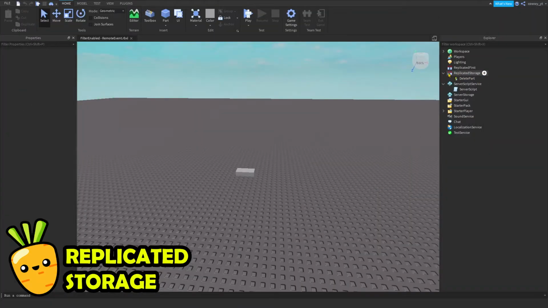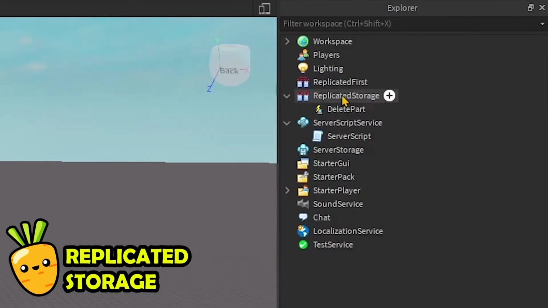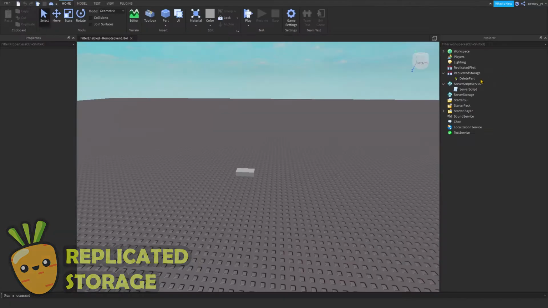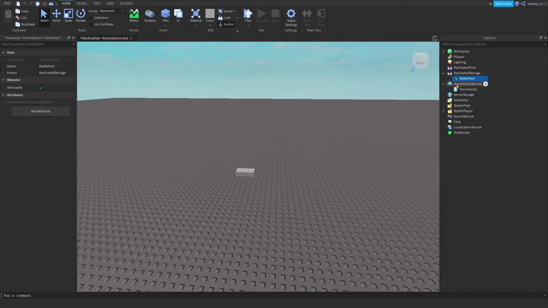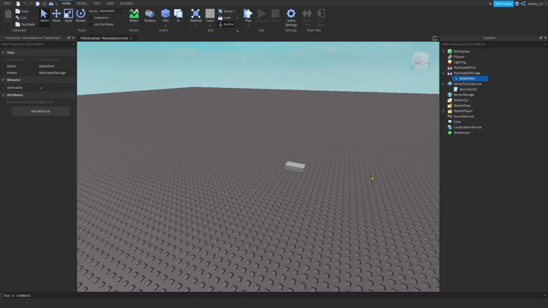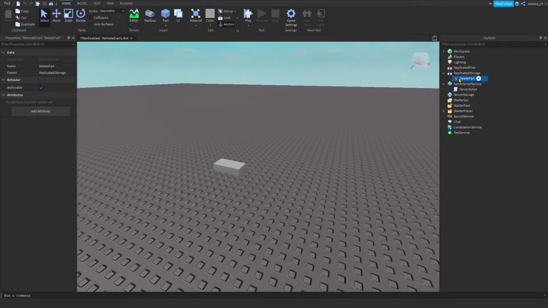And then we got the ReplicatedStorage, which is a shared container between the server and the client. So basically, you want to use this container for things that you want both the client and the server to see. Stuff like RemoteEvents and RemoteFunctions that are shared between the client and the server would go inside here.